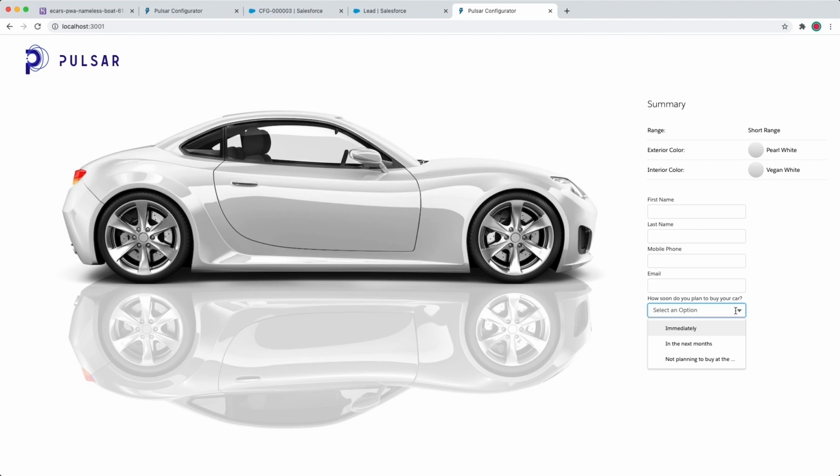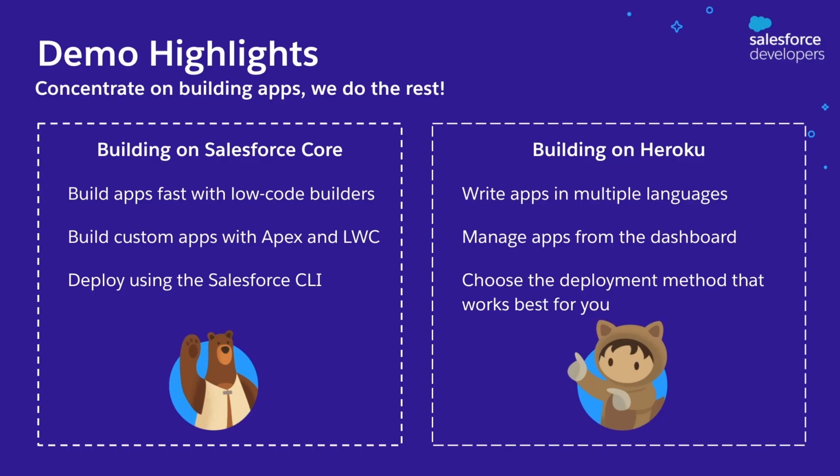The final step would be to deploy the app to Heroku. There are different ways to do that, but we are not going to demo them today. With that, we have arrived to the end of the demo. As you have experienced, part of the power of the Salesforce platform is that you can concentrate in building apps while we manage all the infrastructure and underlying services for you.